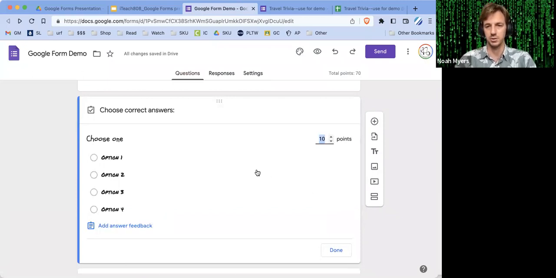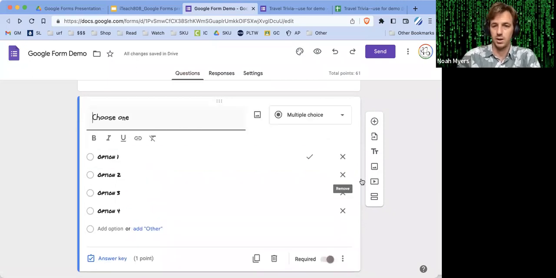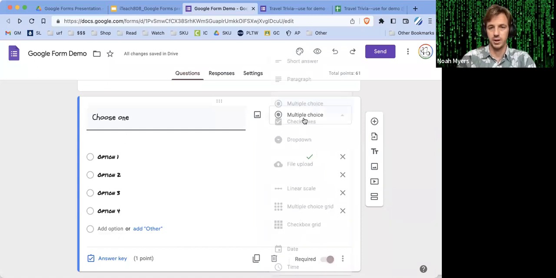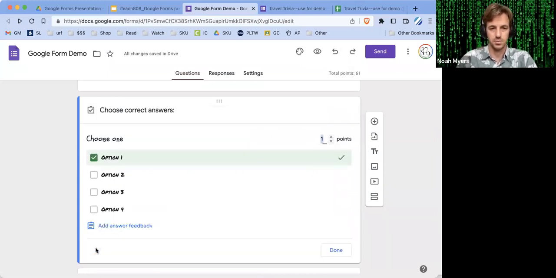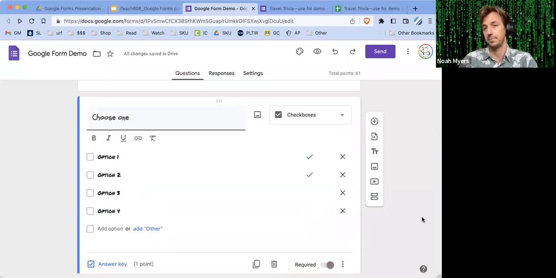It's got 10 points for each question, which is actually kind of weird. You can change that over here. We'll do 1 point. So what you do here is you pick the correct answer. I'm just going to choose option 1, and it'll go through and grade every single response automatically based on the correct answers that you provide. If you do this for checkboxes, you can choose more than one. So option 2 is another correct answer. That's how you do that.